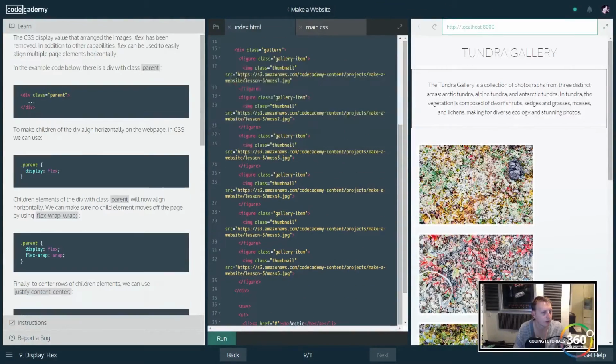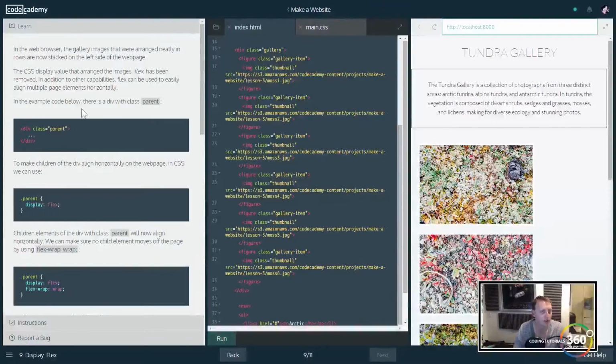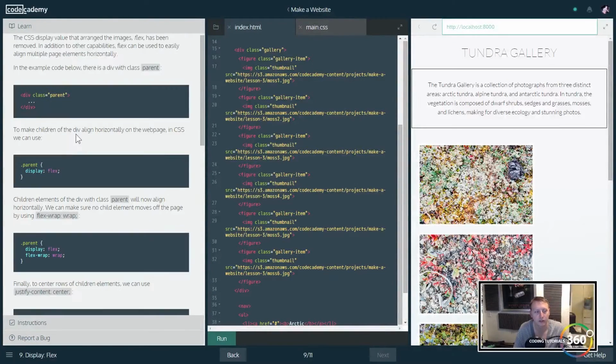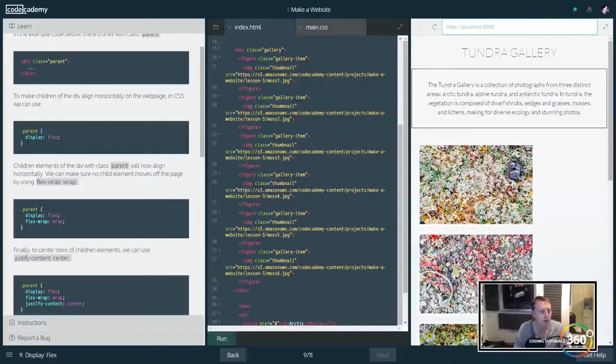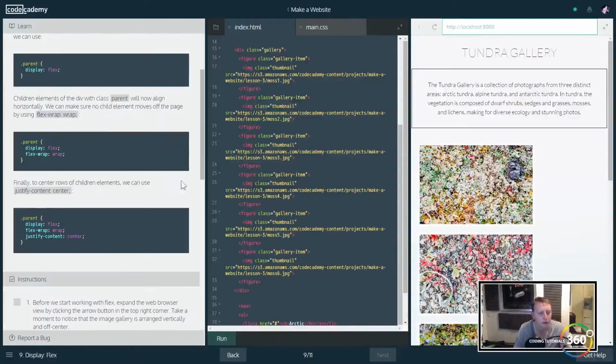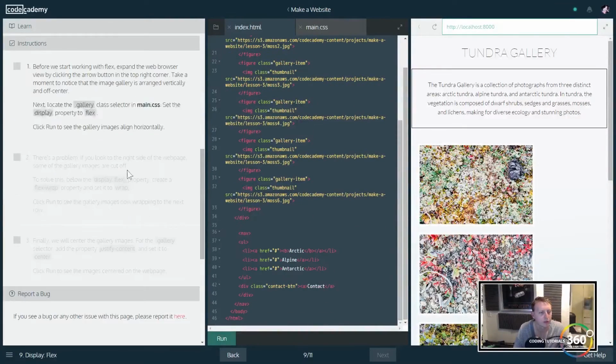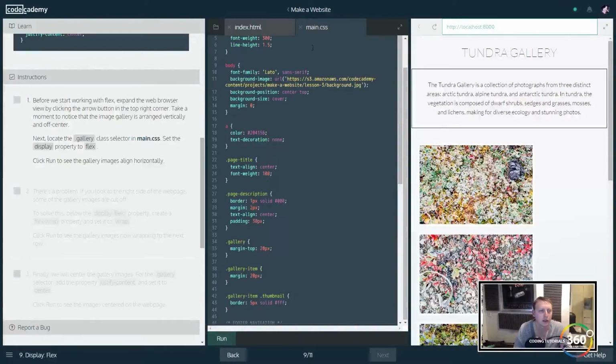Okay, so lots of stuff here. I highly suggest reading through this if you're not as familiar with it. Like display flex. I don't know. What's flex? Display flex. Children's div class program online horizontally. Okay. Alright, so we are in our gallery class selector. Let's set the property to flex. So let's take a look at what's going on here.